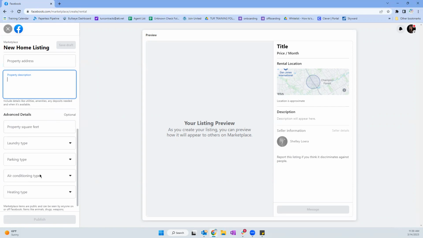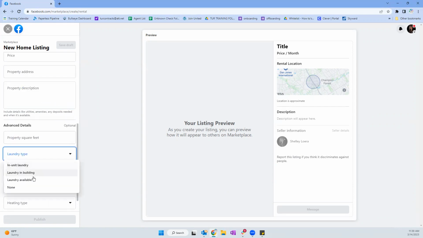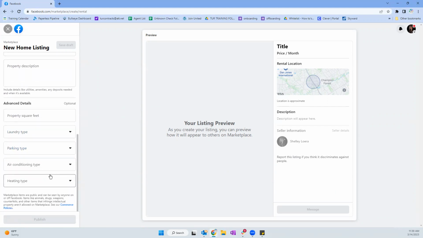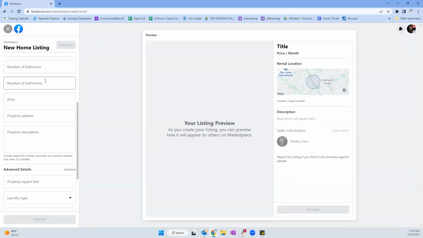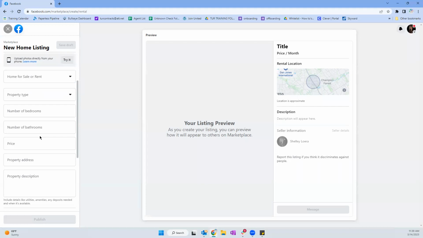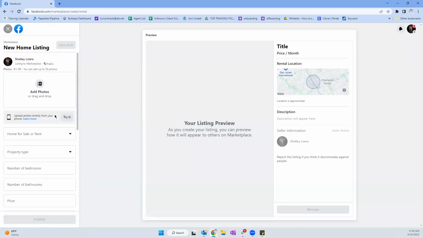Then all of these are optional. I use these more if it's a rental property, like the laundry type or the parking type. But if you're in a hurry, you don't have to put those in. Once you fill in all this, which is just copy and pasting from the MLS listing itself, you're just going to hit publish, and it's going to publish to Marketplace, which anybody on or off Facebook can see, and then they can message you directly. And this is free.